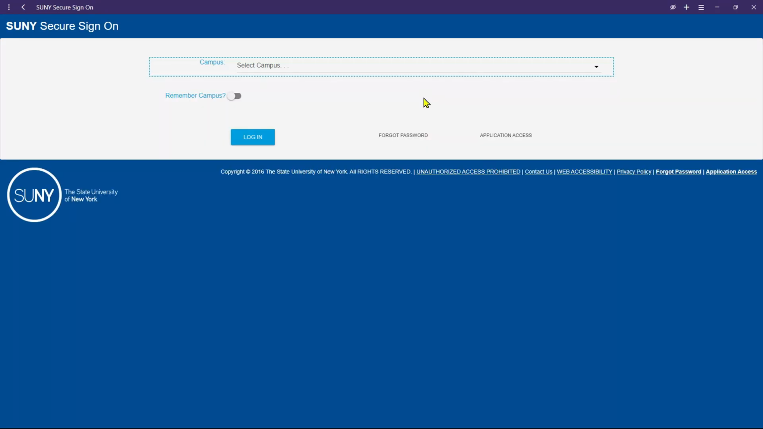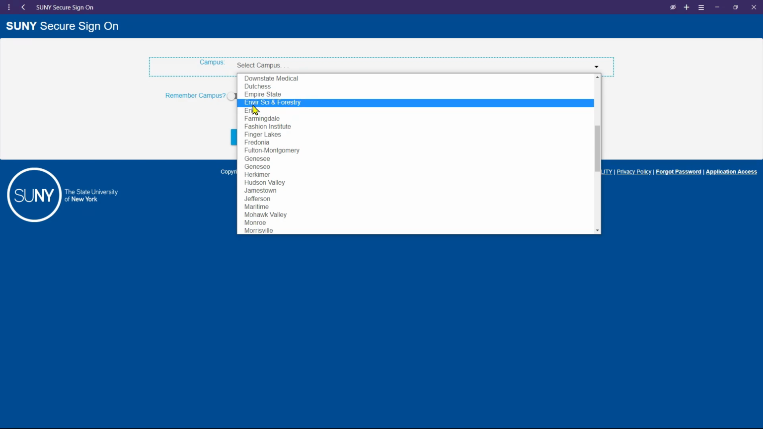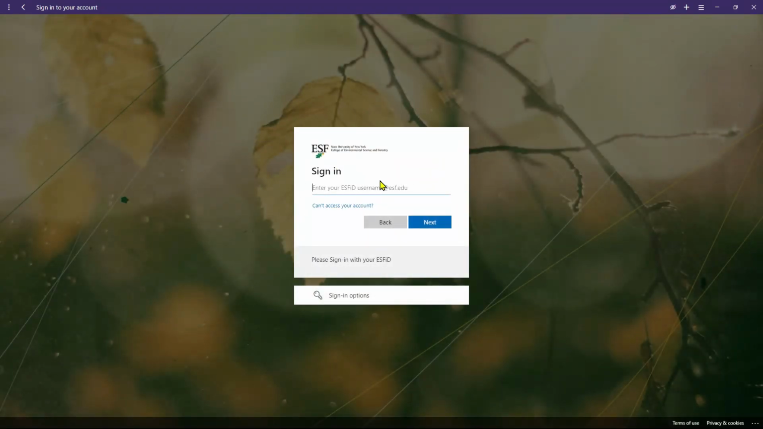The first time that you do this, you may be taken to this blue page, the SUNY Secure Sign-On, where it asks you what campus that you're at. And what we need to do is choose this one here, Environmental Science and Forestry. And if we click this Remember Campus, then we should never be taken to this page again. And then we're back at the familiar sign-in.